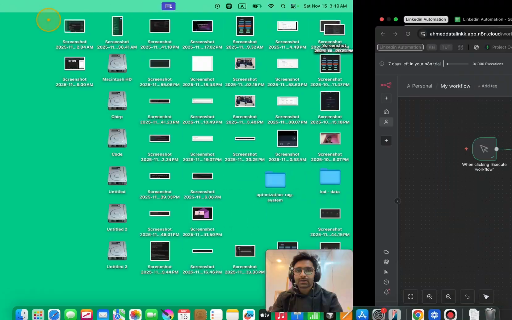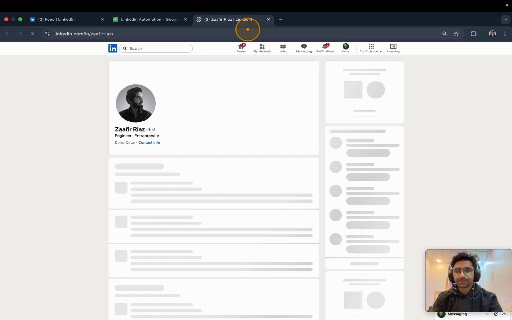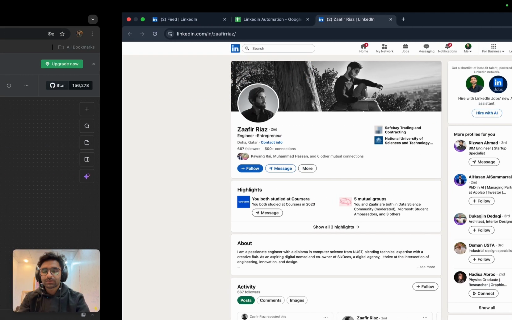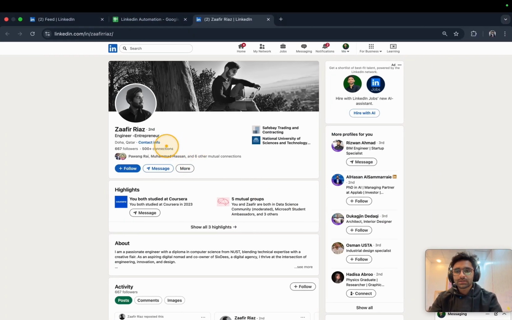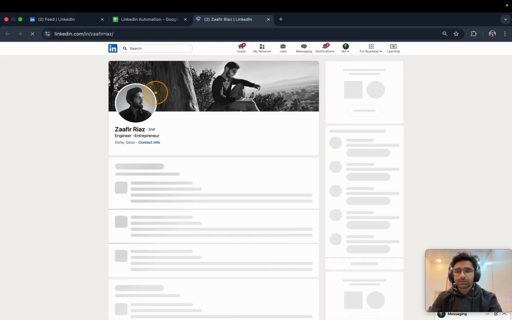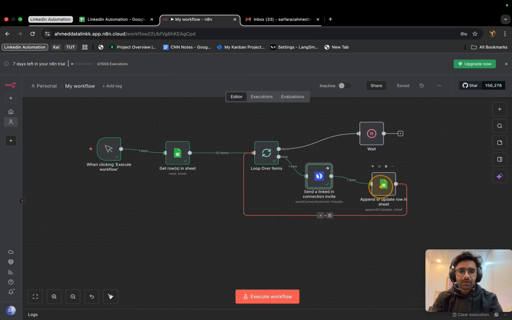So the first URL, let me show you, is this one. Yeah, you can see the connection request is still not sent. Okay, but let's run the automation, and then we will be able to see that the connection request has been sent to this profile. Yeah, just wait. Okay, let me refresh it and see if the connection request was sent. Yeah, you can see it is pending now. Connection request has been sent successfully.